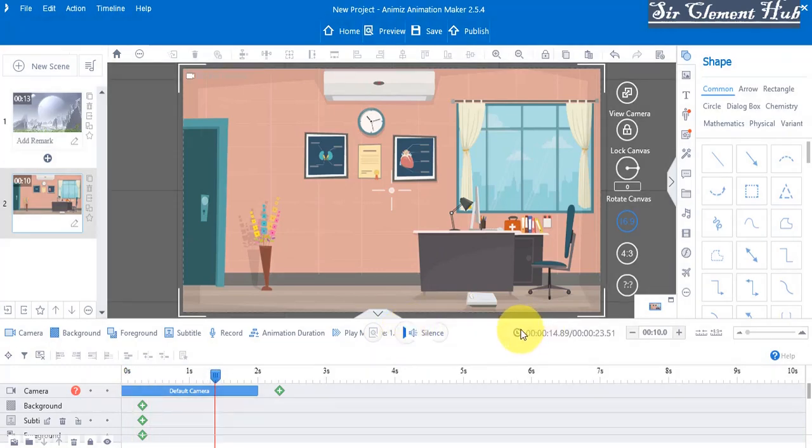This is to check how long your video is, and also this is to increase or decrease the seconds of your current scene. Here is to decrease 1 second from the current scene, and here is to increase 1 second from the current scene. Okay, let's go back to the canvas.